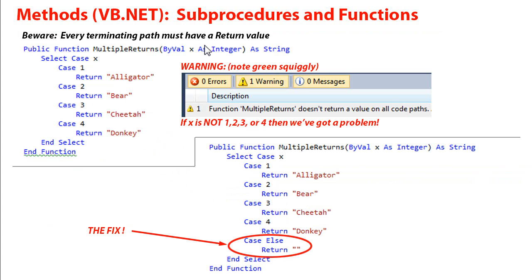Here's a little gotcha with functions. You need to make sure that every terminating path has a return value. So in this example here, I've got a function with a select case in it. And you'll notice that Visual Basic gives me a warning. It doesn't give me an error, it gives me a warning in that if x is not 1, 2, 3, or 4, let's say x is 6, nothing's going to be returned because it's not going to hit any case that it matches. And that would cause my system to crash.